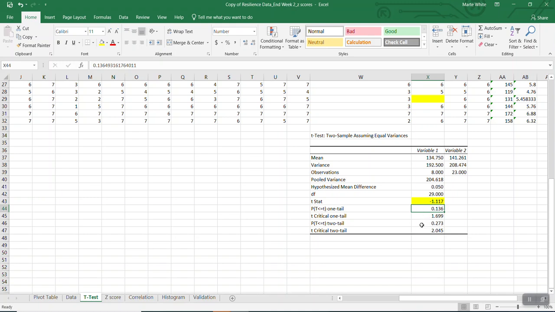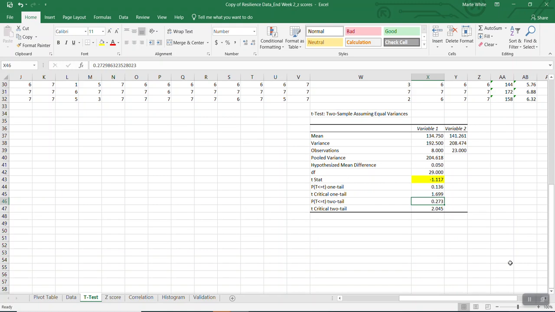If it's a two-tail, this is the critical value for two-tail, and you can see it's significantly higher. 2 is much higher than negative 1.117. So again, we have to accept the null and reject the alternative hypothesis that we had. And so that is the quickest way to do a t-test, with all these different numbers. Look forward to seeing what you guys come up with on your t-test, those of you who are running t-tests.